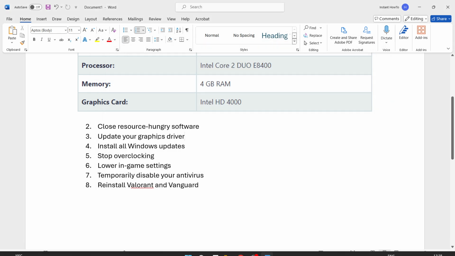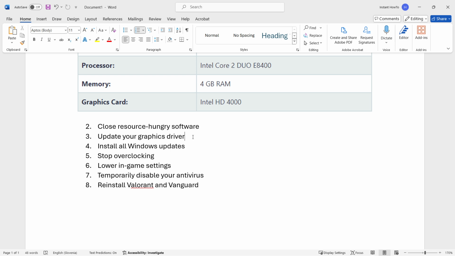The third thing is to update your graphics driver. That's pretty straightforward. You have to update your graphics card drivers. Depending on which graphics card you have, if you have Intel, if you have AMD, or if you have NVIDIA, you may want to download the new drivers and install them.